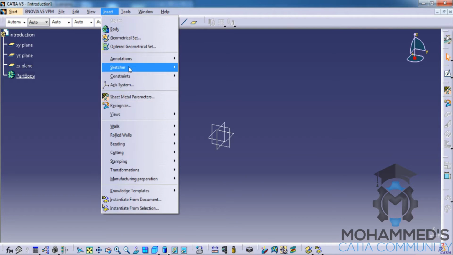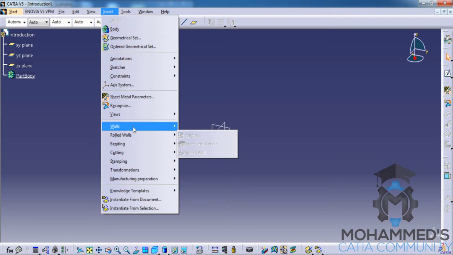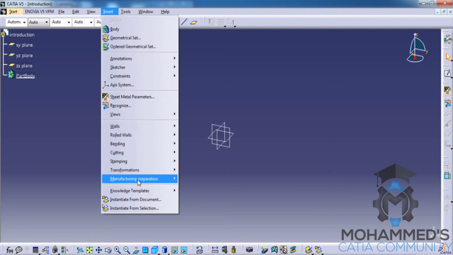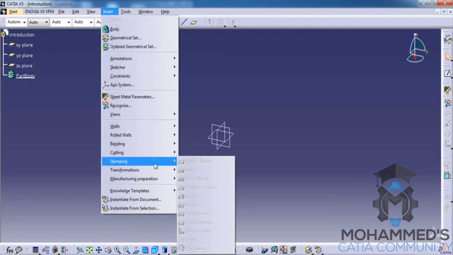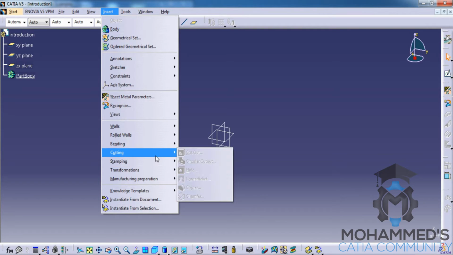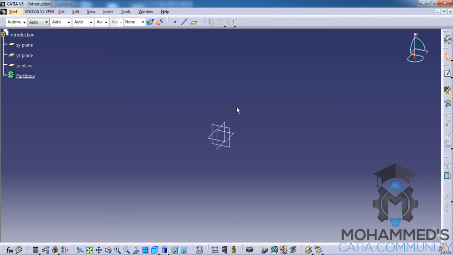As you go into Insert, you can see the different options in the Generative Sheet Metal workbench. The first thing you would notice in this workbench is that, unlike the other workbenches in CATIA, every tool is frozen. The reason is that, unlike any other workbench, the first thing you need to do when you open it is to set the sheet metal parameters. So we have an icon called Generative Sheet Metal Parameters.